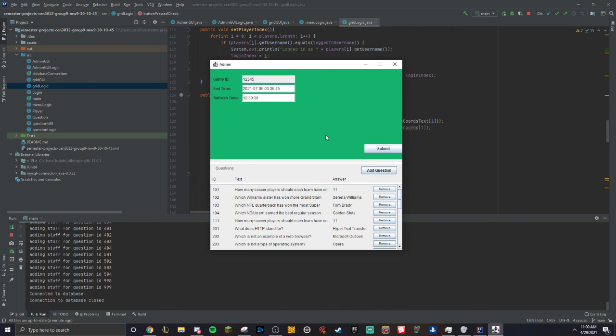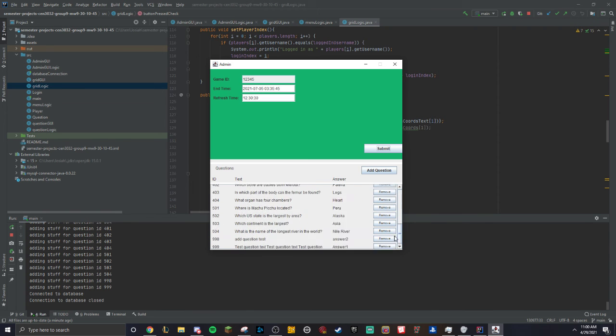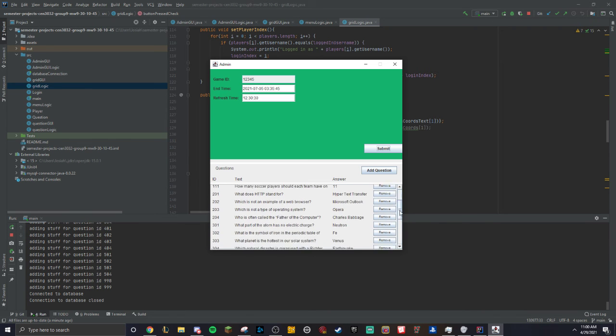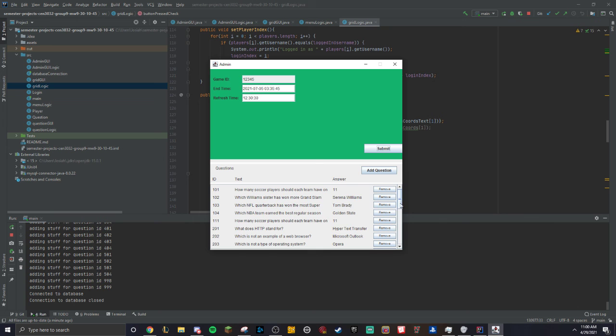And the second part of our admin GUI is the questions pane. So this lists every question in the database. The ones at the top here are actually used in our program, so we don't want to mess with them too much. But we do have some dummy questions down here. We have an add question test used previously to test the add question, and just a dummy question.